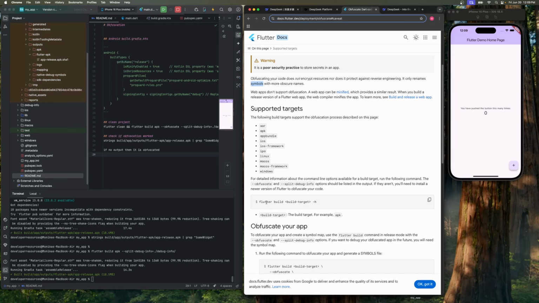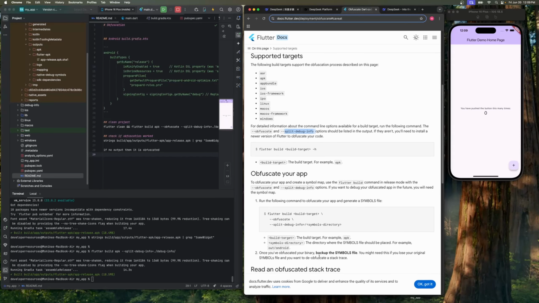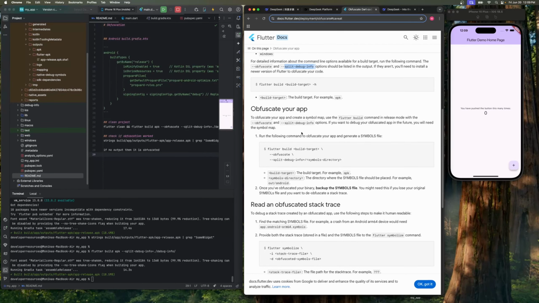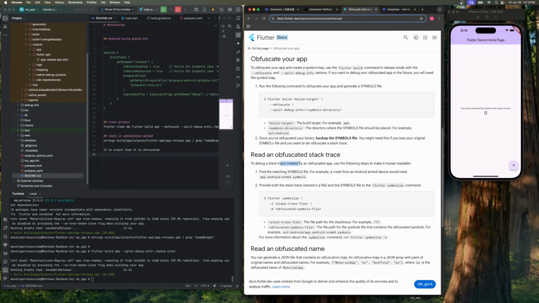And when we're building something, we need to build a target with the command obfuscate and then split debug info. And once we do that, then we'll be able to get the code in these random letters, and then debug, obfuscate, create an obfuscated app.